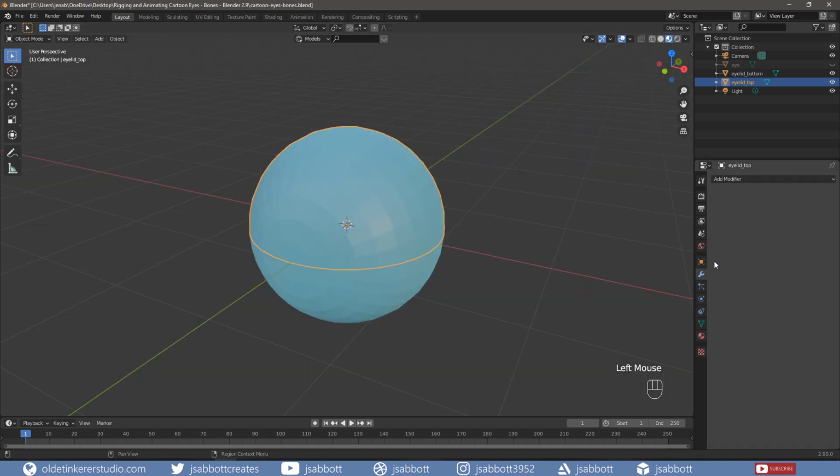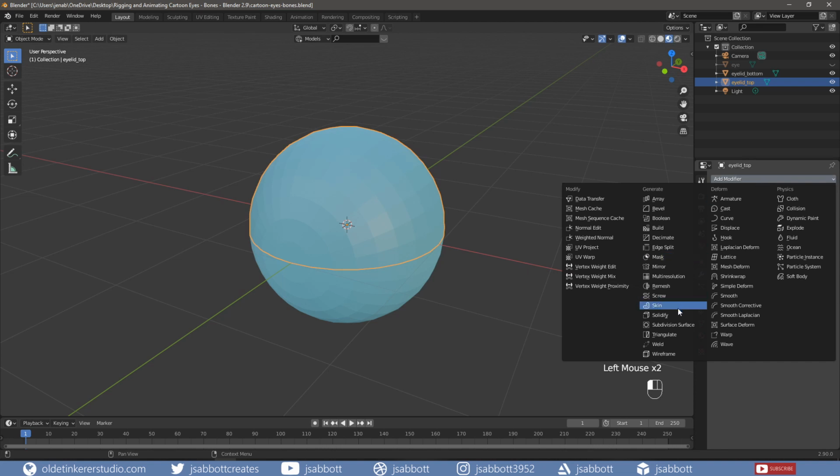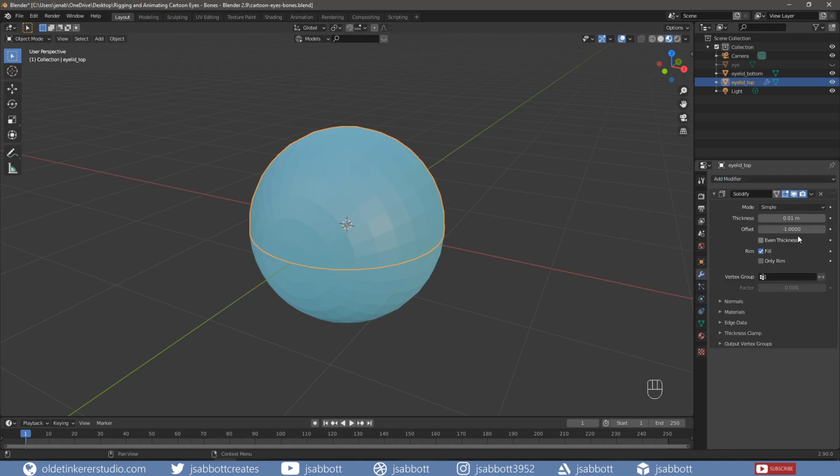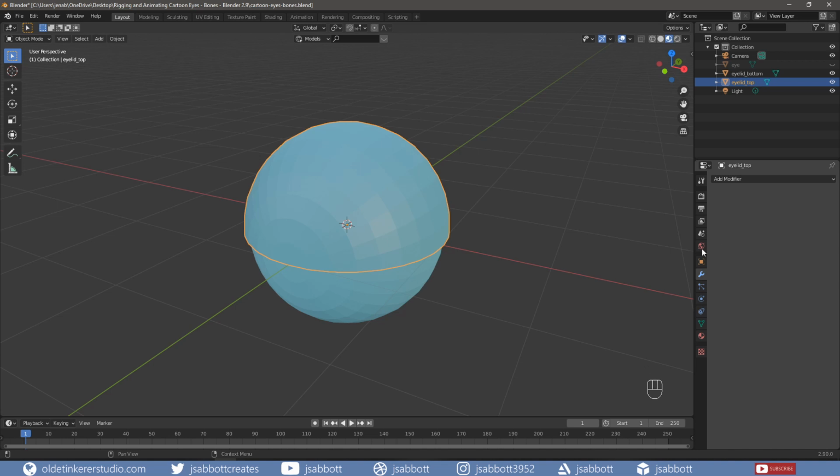Let's select an eyelid and add a solidify modifier. Change the offset value to 1, so the solidify modifier will add thickness to the outside of the lid. And change the thickness to the desired value. I'm going to use 0.05. Then apply the modifier. Note that in 2.9, you apply the modifier via the drop-down menu beside the render icon. Then repeat this process for the other eyelid.